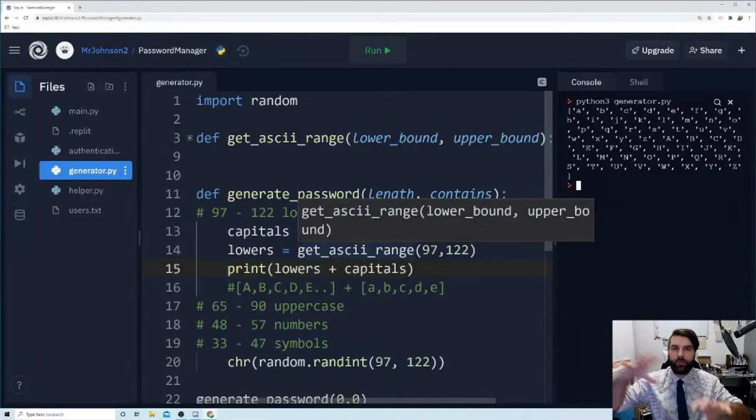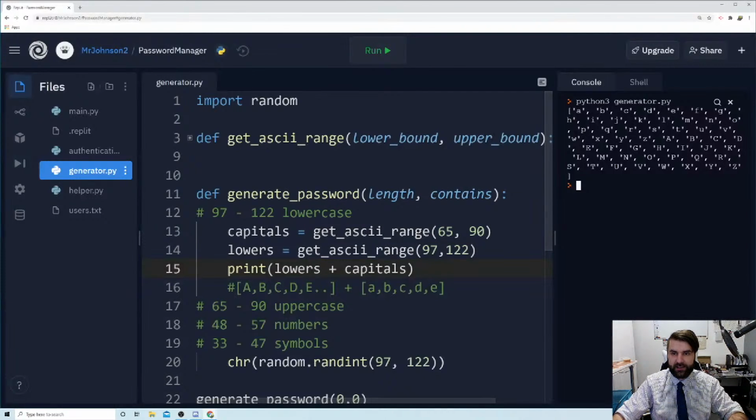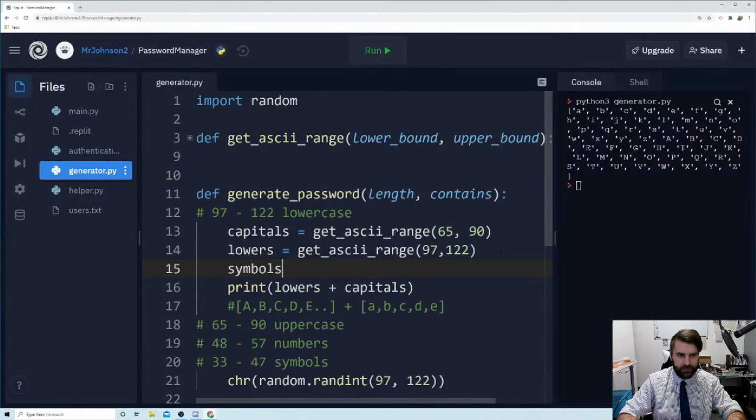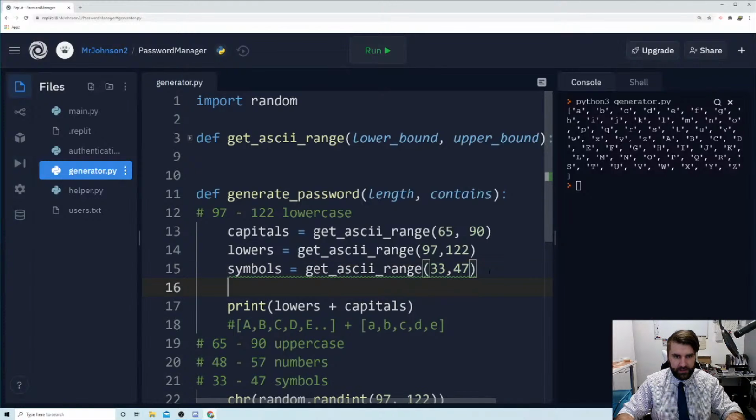Okay. So depending on what the user wants, like lowercase, capitals, numbers, symbols, we can tailor what we are getting here. So we've got capitals, lowers. Now let's grab our symbols. So again, exactly the same function here, but just different values. I'm just going to copy and paste that. So our symbols were 33 to 47. And our numbers are 48 to 57. So let's just, numbers equals get ASCII range, and we've got 48 to 57. I can never remember numbers when I say them out loud. I should listen to myself more.